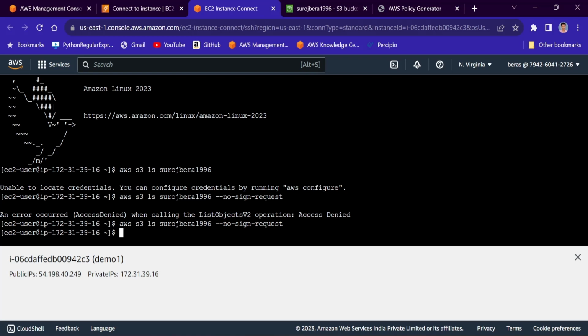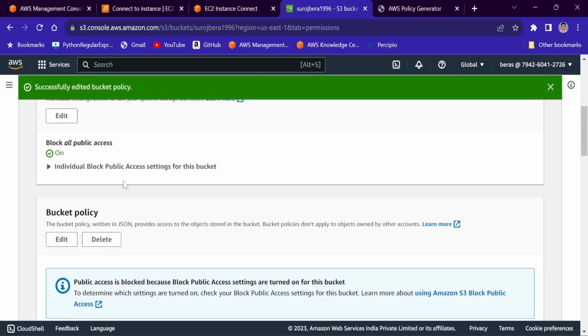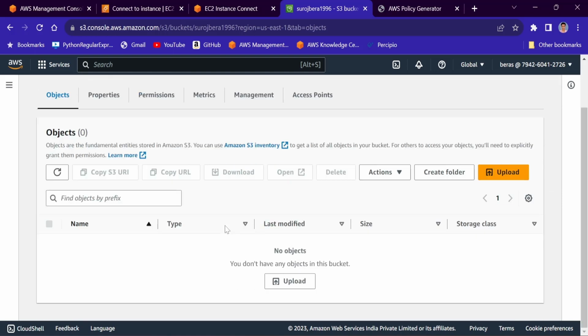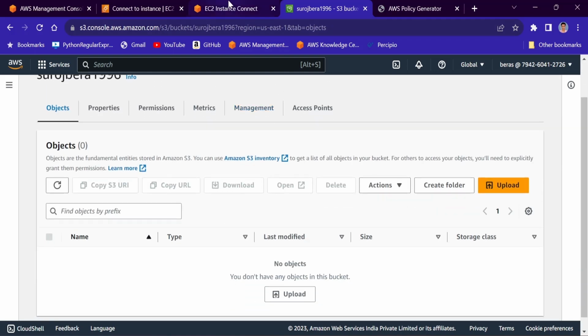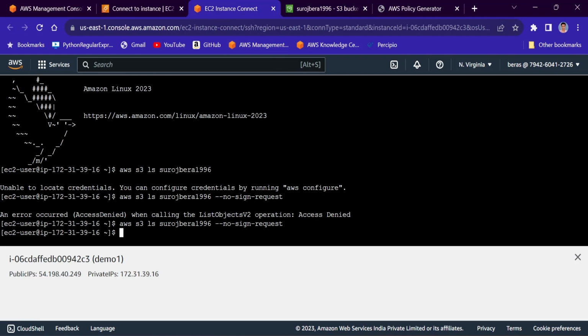See, it is showing nothing, right? Because nothing is there inside this bucket. Let me go to the objects. See, nothing is there. So what I will do, I will create one file within this EC2 instance and keep this file in the S3 bucket.